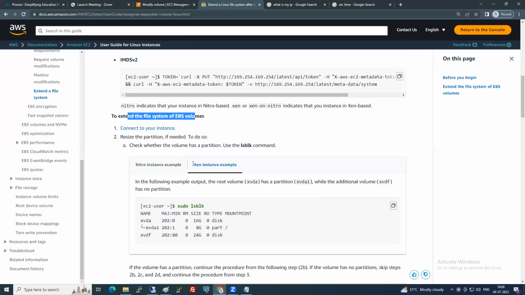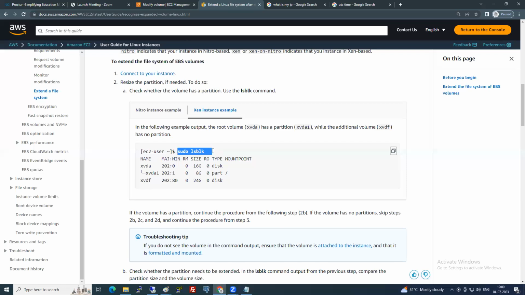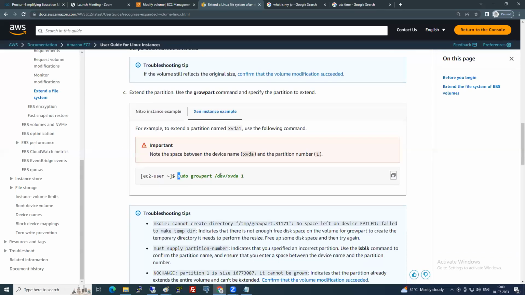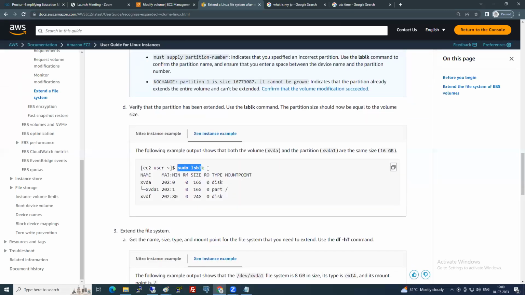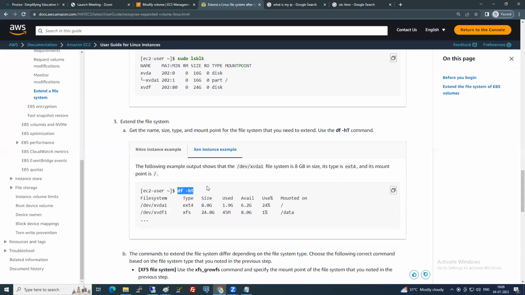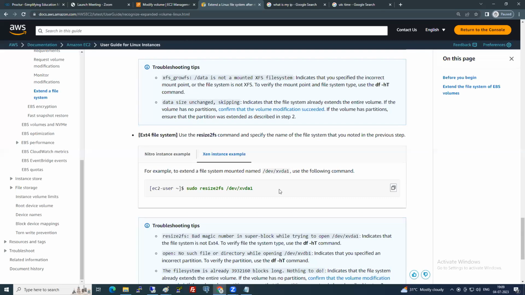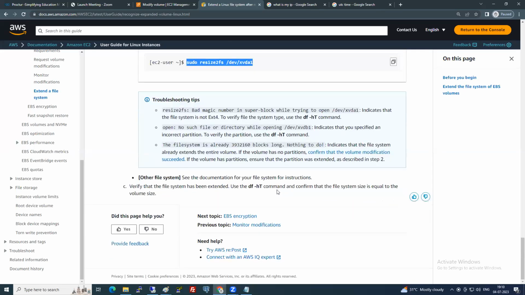And then can you run sudo lsblk? Run it. Come down. Can you run this again? And can you run df -h? And this is the main thing. Can you run these 4 or 5 commands? That's it.